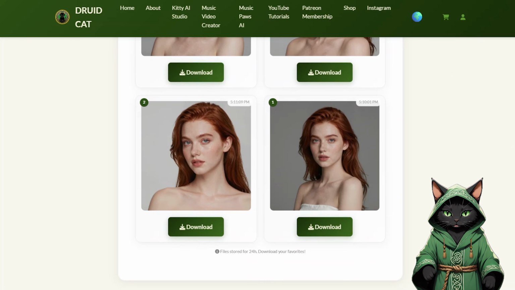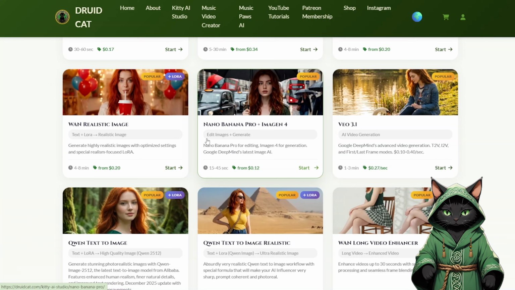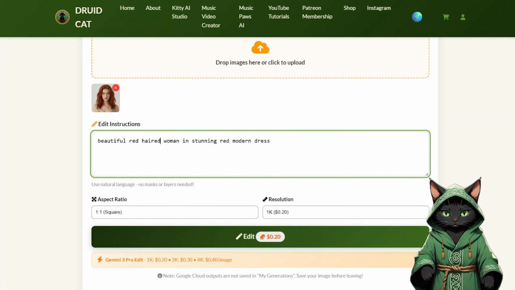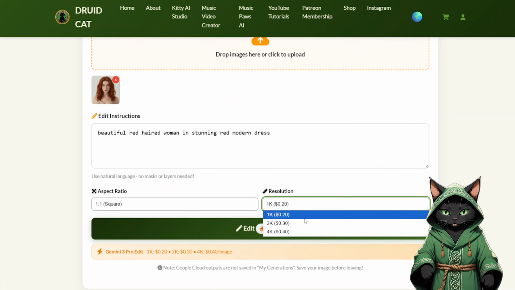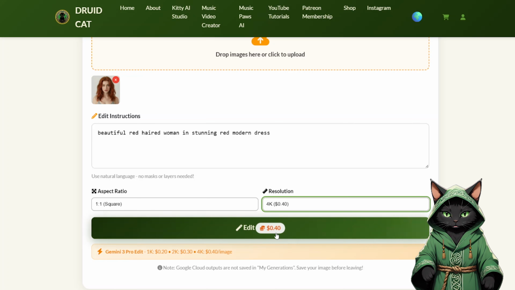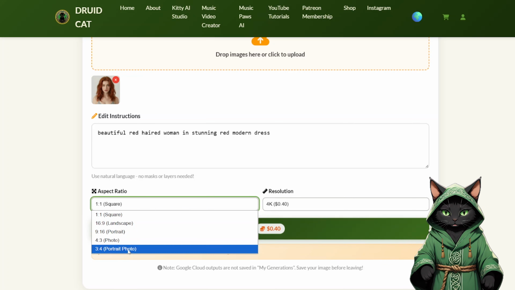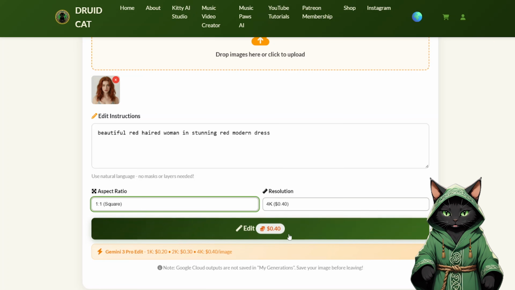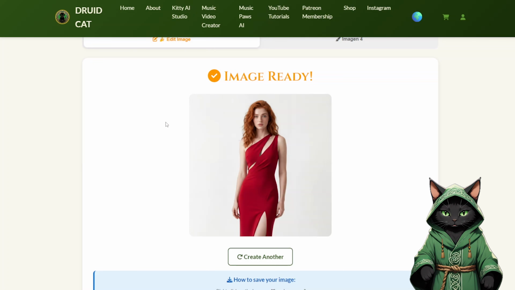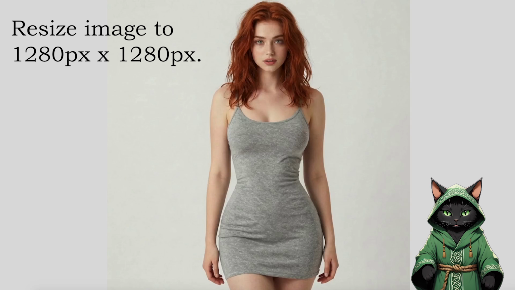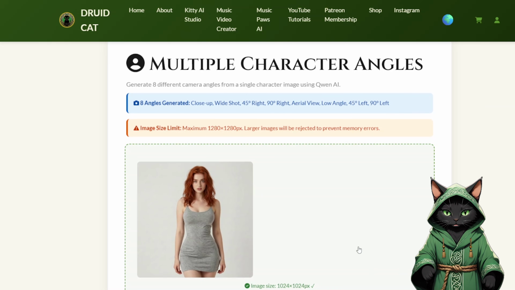Once we have our face, we will use Nano Pro. This is a model from Google, also available on druidcat.com. Here we will create the rest of the body. We can generate at 4,000 pixels to preserve as many facial details as possible. But afterward, we must resize the image to 1280 pixels so it fits into the Qwen character angles workflow. A 4,000 pixel image is too heavy for this model and will cause memory errors even on very powerful graphics cards. Take the full body image and upload it to the Qwen character angles workflow on the website.